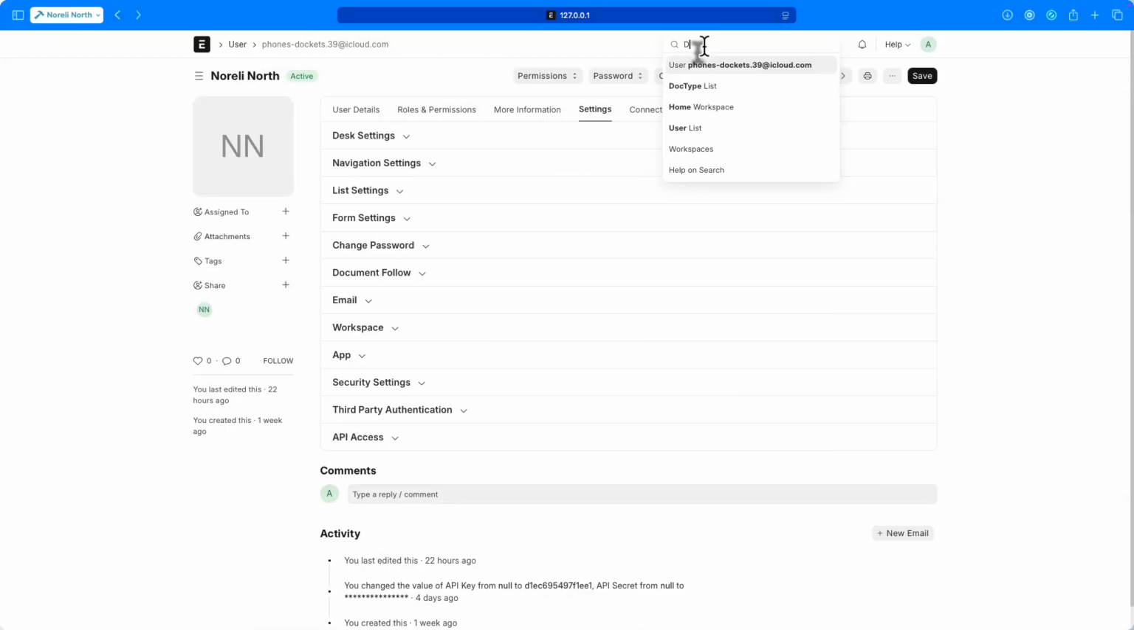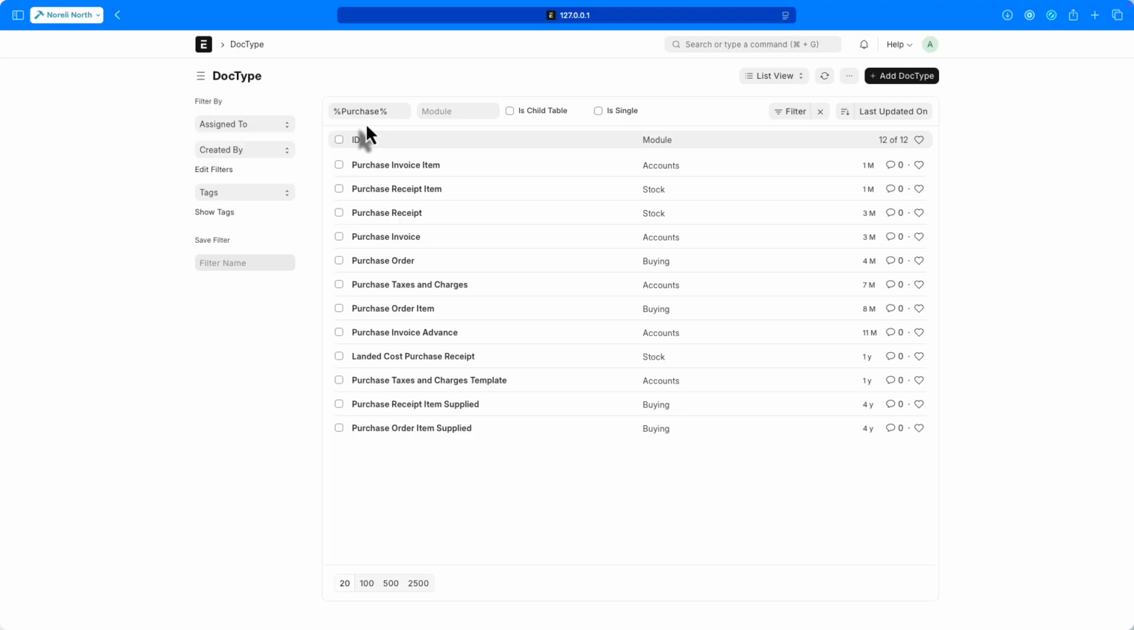Now, what's our target? Search doc type list. This is the architecture of everything. We're going after purchase receipt. Find it. That's our objective.